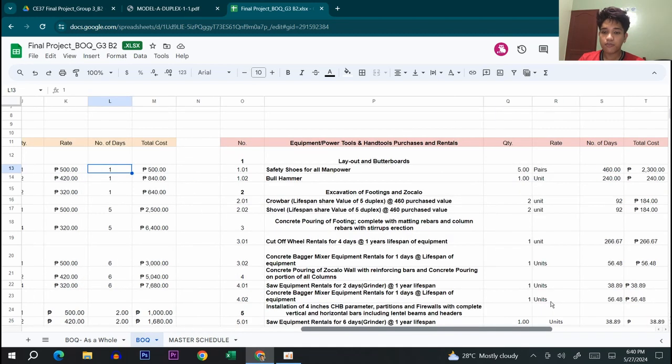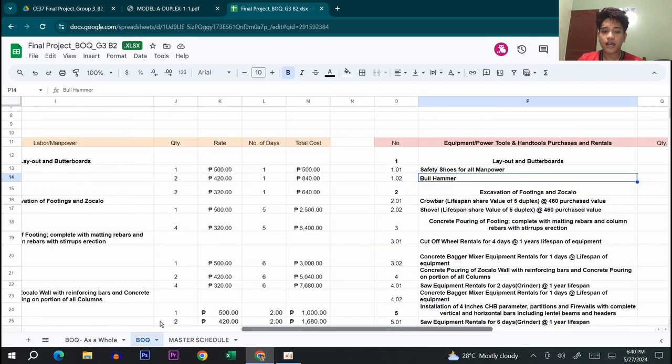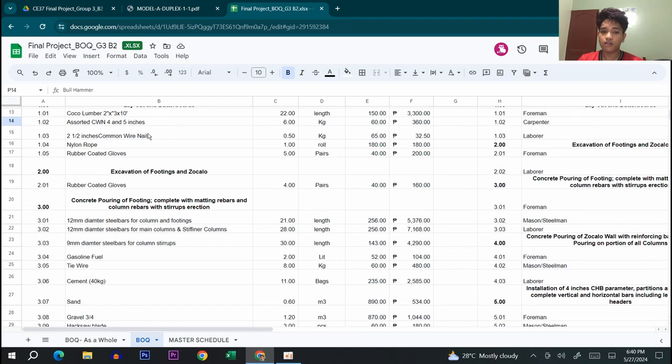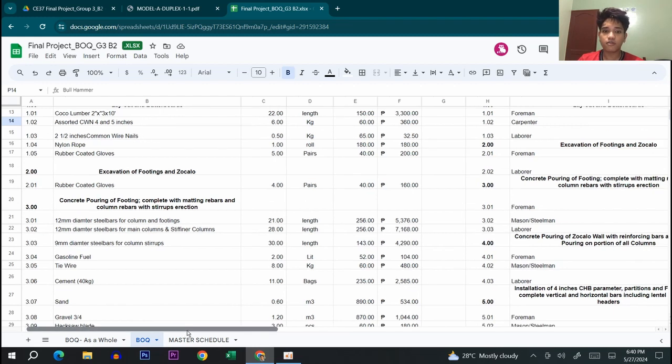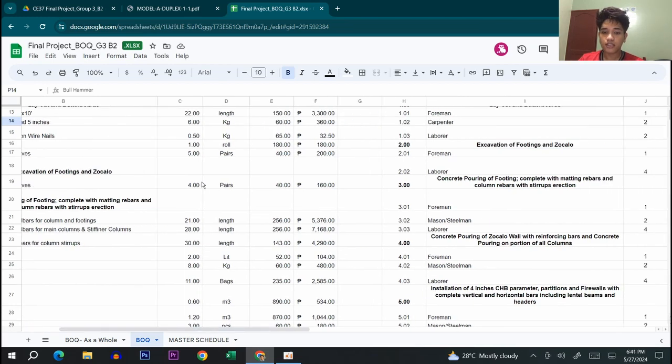Then for the equipment and power tools needed, it's just simple. For item number 1, we have the safety shoes for all the manpower and a bull hammer. Next would be item number 2 for materials, which is the excavation of footings and zocalo. So the material needed will just be the rubber coated gloves. There will be 4 quantities at 40 pesos each, which would then yield 160 pesos.